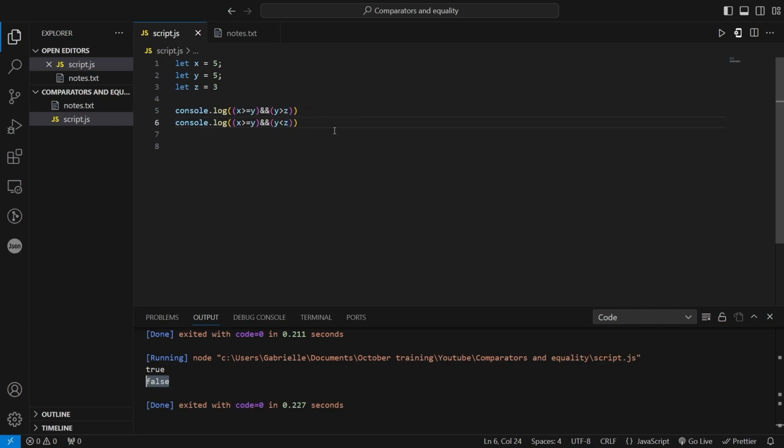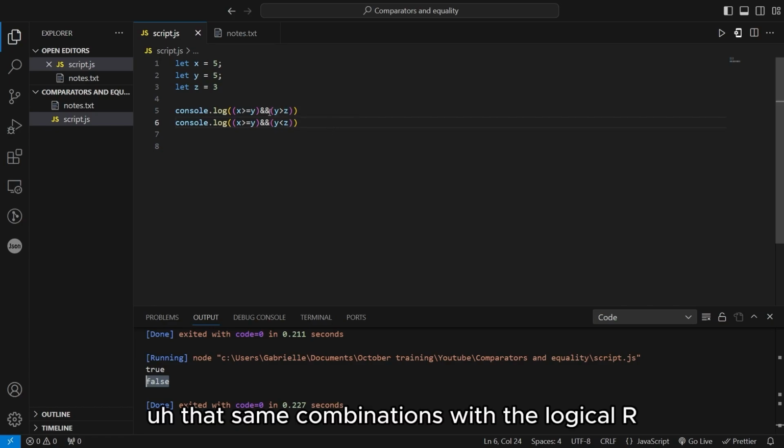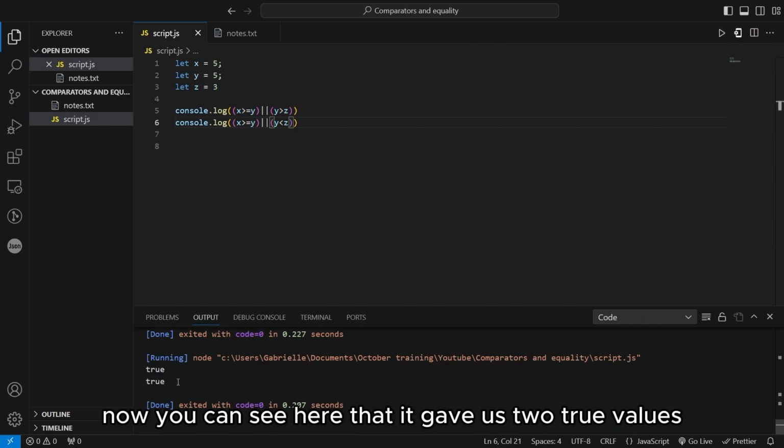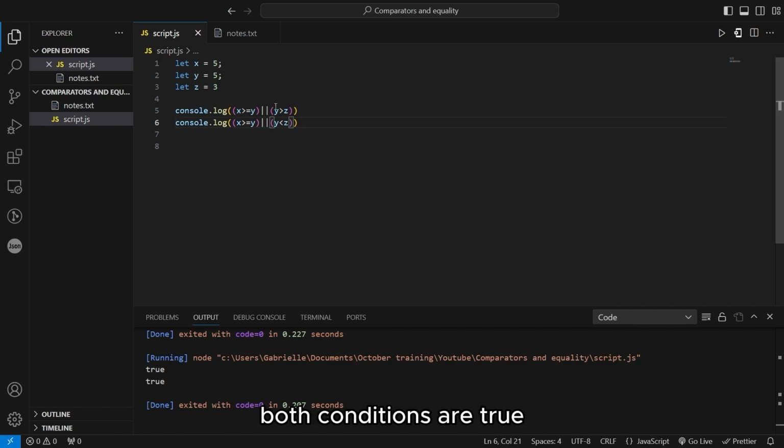Now let's check those same combinations with the logical OR. It is denoted by these two vertical bars right at the top, right above your enter key. Let's use that here as well, and let's run our code. You can see here that it gave us two true values, because in the first one, both conditions are true, and we've combined that with the logical operator OR. So it returned a Boolean value of true.